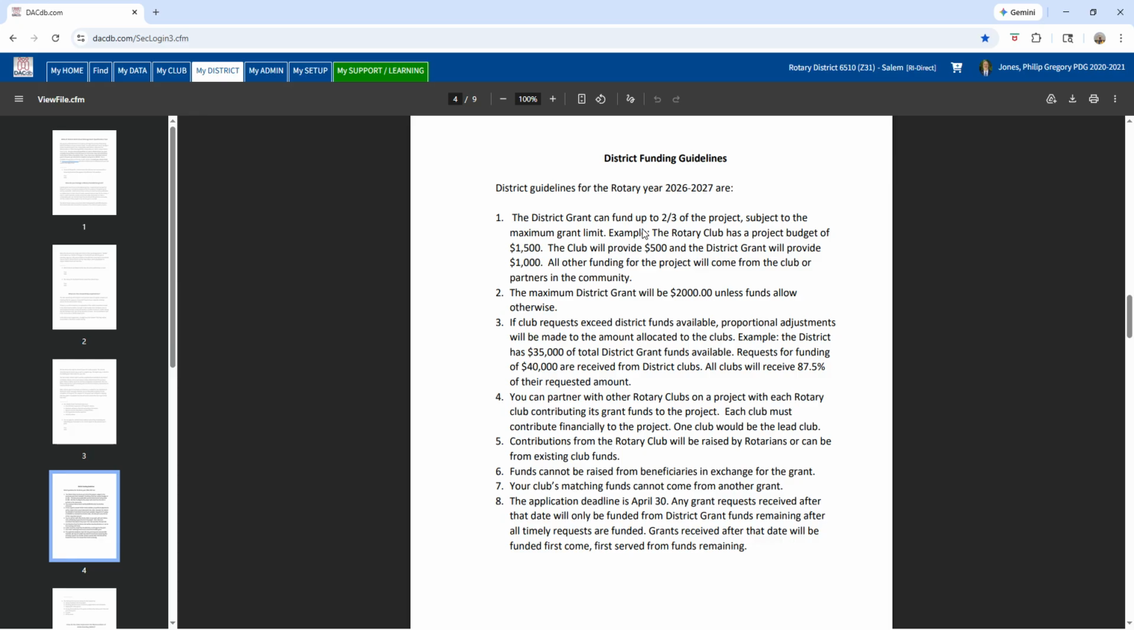You can partner with other Rotary clubs on your project. Each club can request a maximum of $2,000, and that's perfectly acceptable to do. In fact, it's encouraged. We would love to see our clubs partner with each other to do bigger projects and to have the clubs work on projects together.